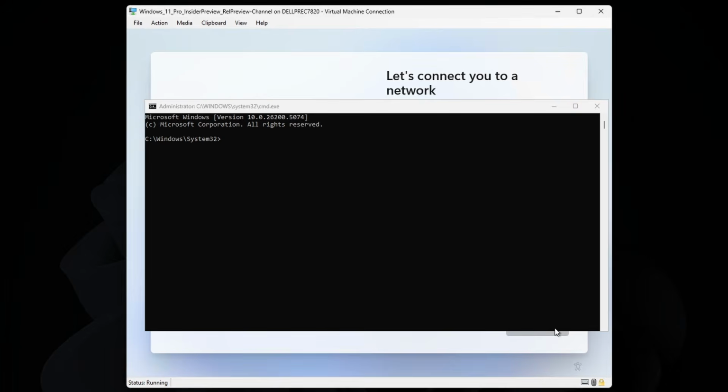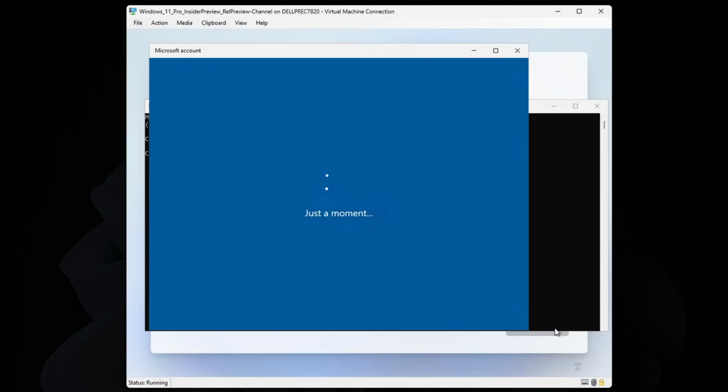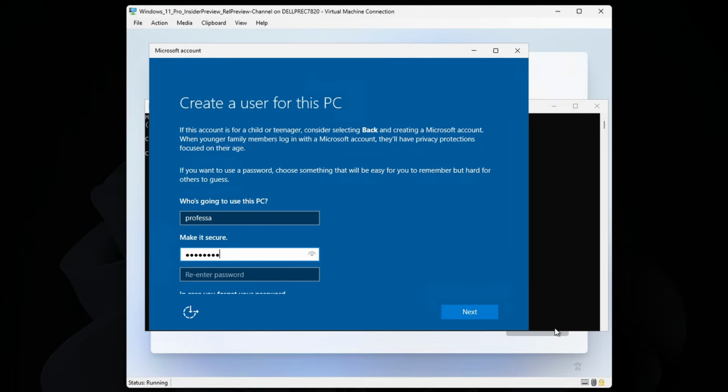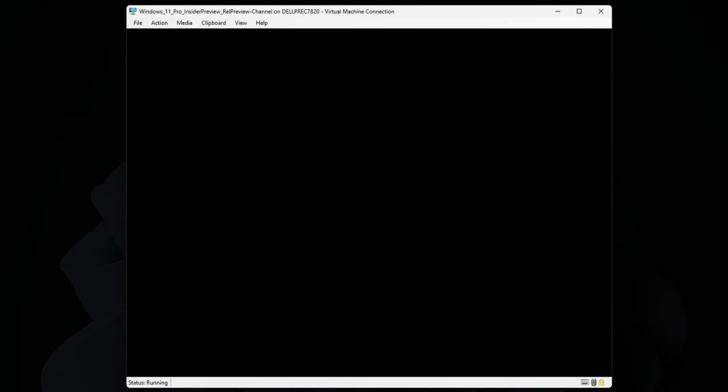Likewise, the alternative method of using start ms-cxh:localonly also works. Therefore, if you're setting up a Windows 11 25H2 Home or Professional and you don't have internet, you can still install using a local account.